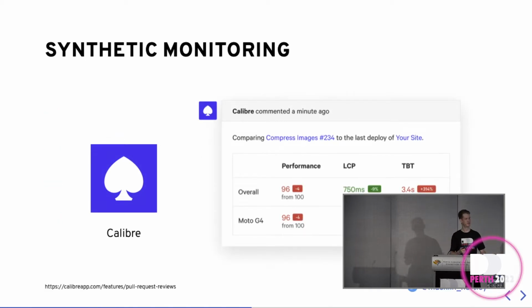One of our other options is synthetic monitoring. So this is an example of one tool. These are really cool people that build this. They're based in Australia, Calibre. And what we're actually looking at here is a comment on a pull request. So the way this tool is set up is every time you create a pull request, you can set it up to run a web vitals test on a deployed version of this change. I think it just runs Lighthouse, but on your behalf.